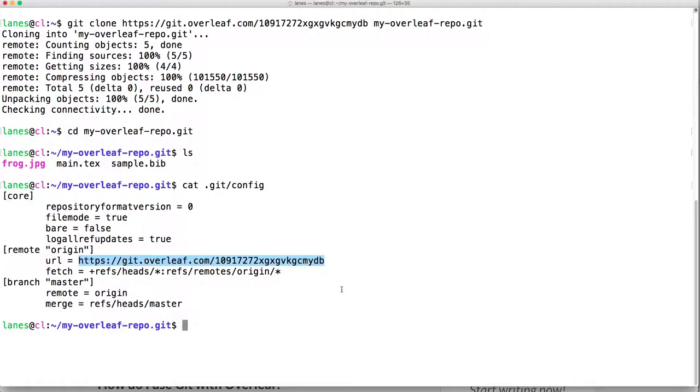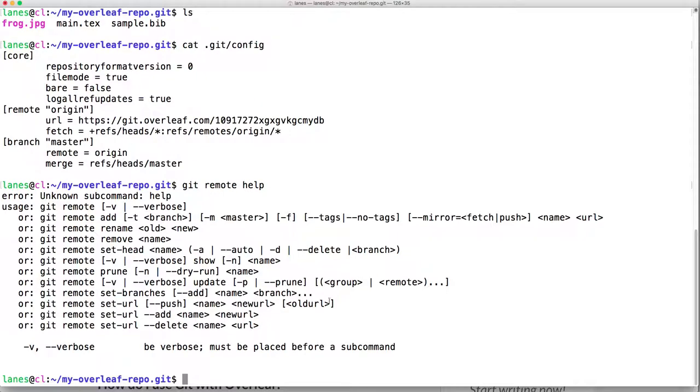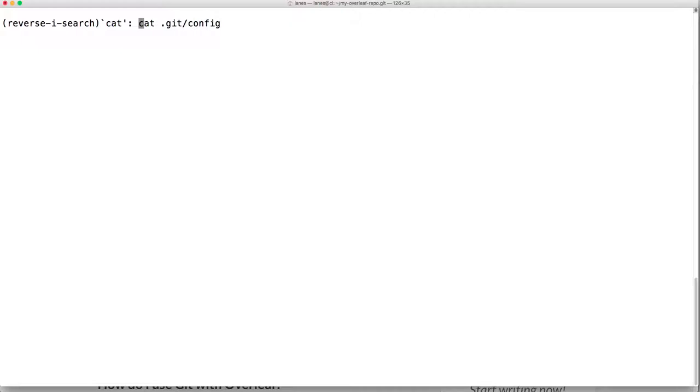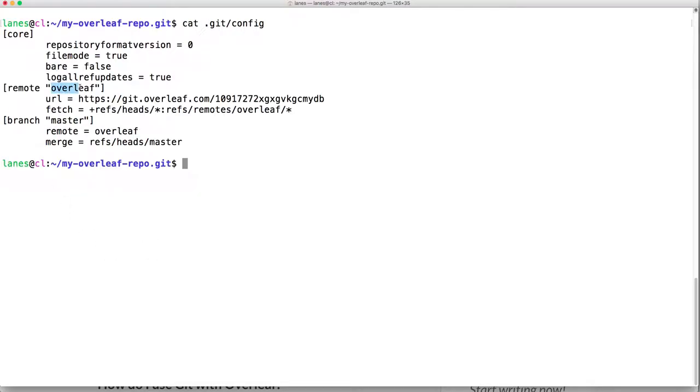To make it explicitly clear which is which, I'm going to rename origin to Overleaf. So I'm going to git remote help. Okay, git remote rename, that's what I want. So I'm going to git remote rename origin Overleaf. I could have also removed it and then added it, that would have been equivalent. Okay, and now if I cat the git config, I have a remote called Overleaf.